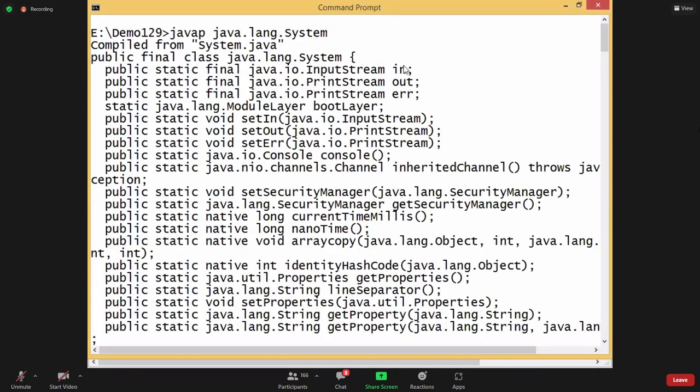Sir, in this class, does in have a brace or not? No brace. So they are variables. Understood this point or not? They are variables. Now this in is a static variable. Out is a static variable. Err is a static variable. Static variables are accessed with class names or object names. That is System.in, System.out, System.err.